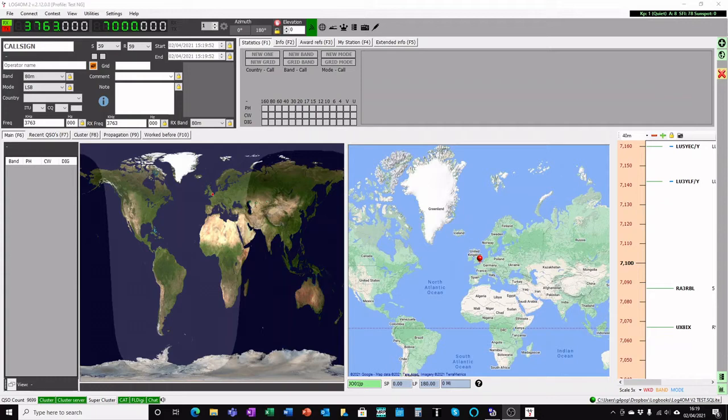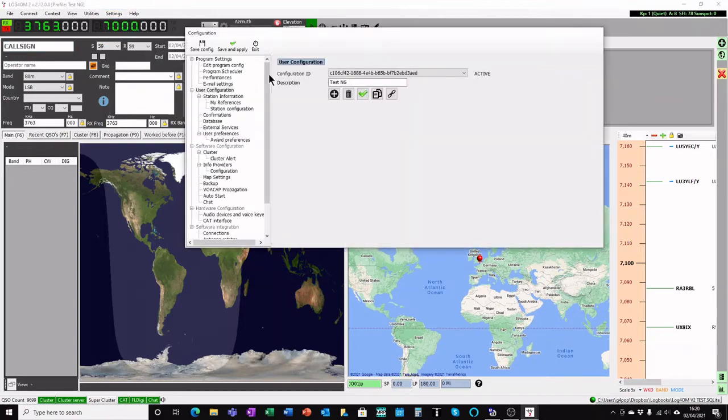This tutorial is all about backup and restore with Log4OM. Let's face it, from time to time things do happen. Hard drives fail, we get infested with malware or viruses, and sometimes things go a little askew. The first thing is to remember that you must make sure that your backups are being saved.